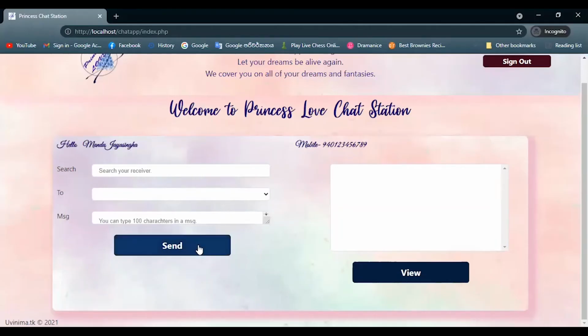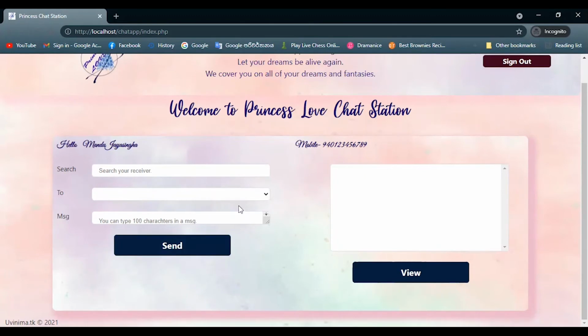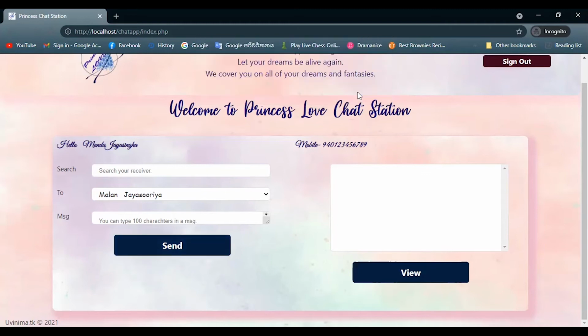I have validated this form with AJAX. Here you can see if I didn't select a receiver, an alert pops up. So I'm going to select a receiver. And still, I haven't added my message, so a pop-up comes out. And I'll add my message. Hello. And here you can see the message comes in.